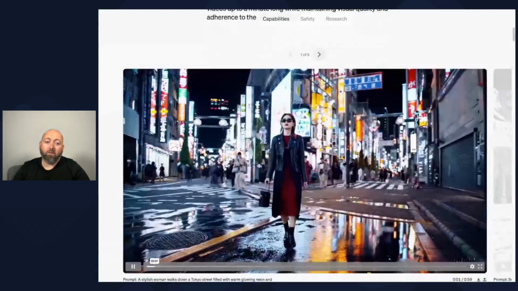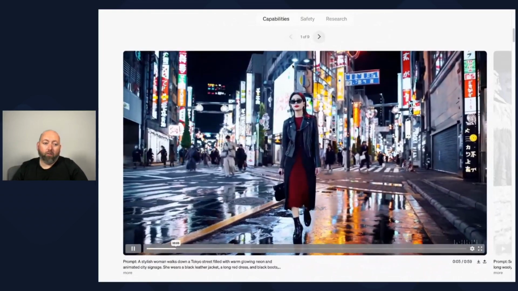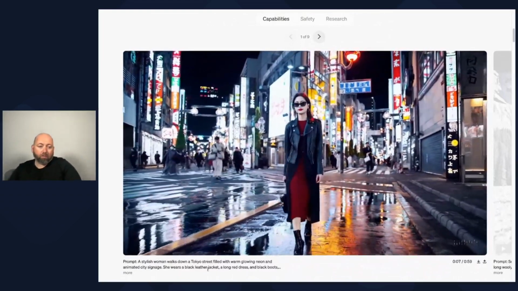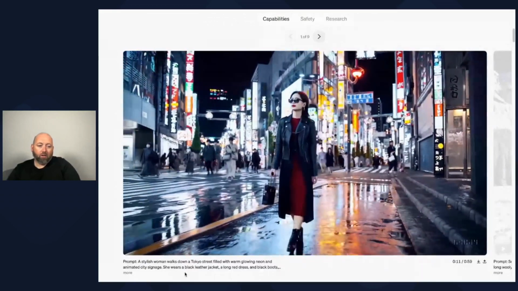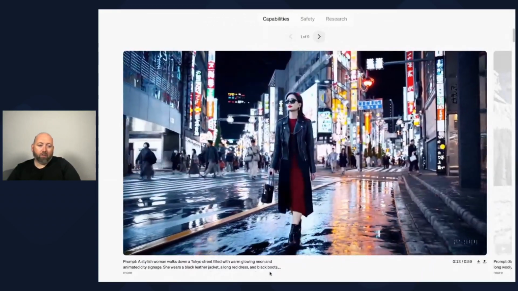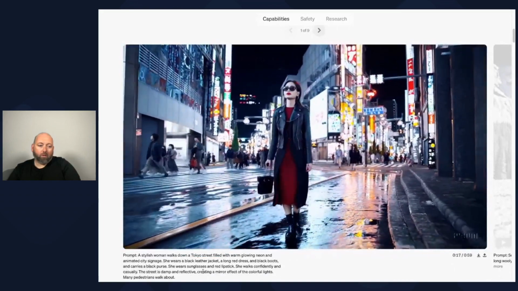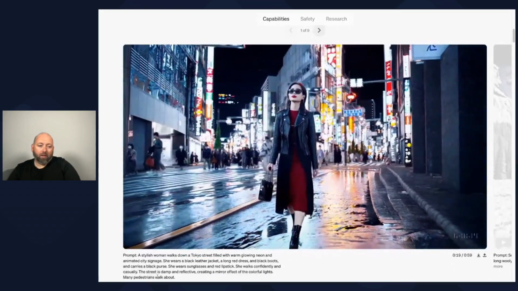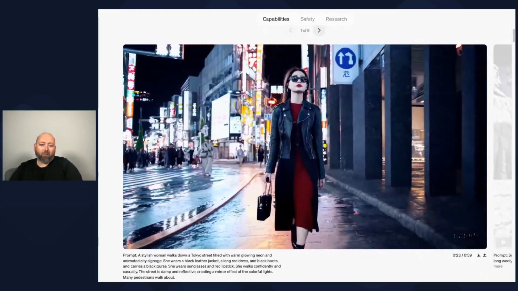So this was the first video they released. So this is a lady walking through, and there's the prompt. A stylish woman walks down a Tokyo street filled with warm glowing neon and animated signage. She's wearing a black leather jacket, a long red dress, and black boots. And then she carries a black purse. She wears sunglasses, red lipstick, walks confidently and casually. The street is damp and reflective, creating a mirror effect of the colourful lights.